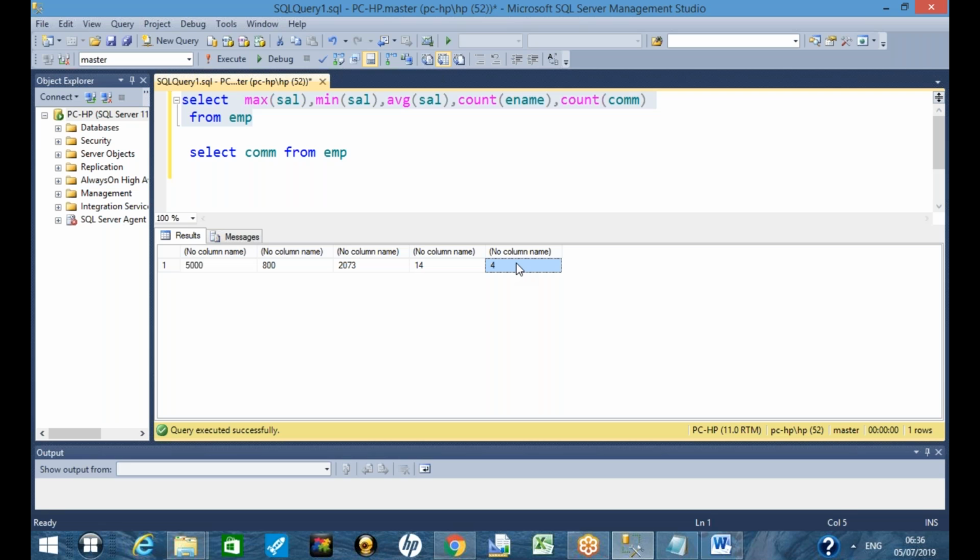Count. No, I don't remember. No, not count, but something to take care of null values. Null, not null. Not null is a constraint. So I can't think of it. Okay.